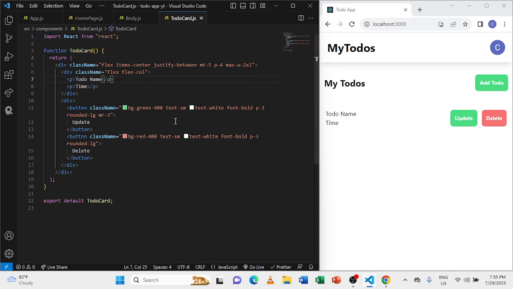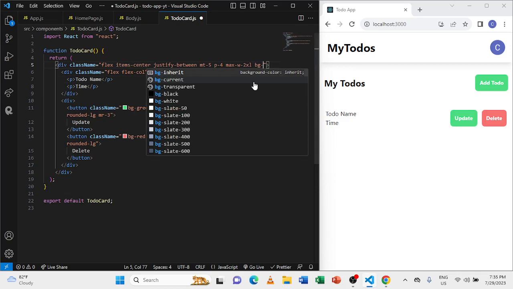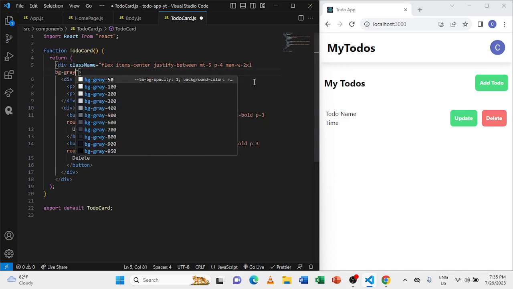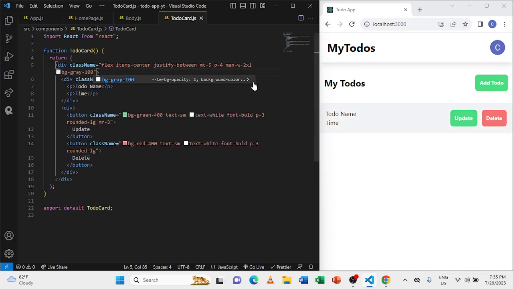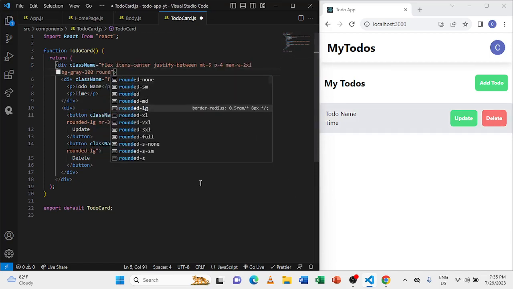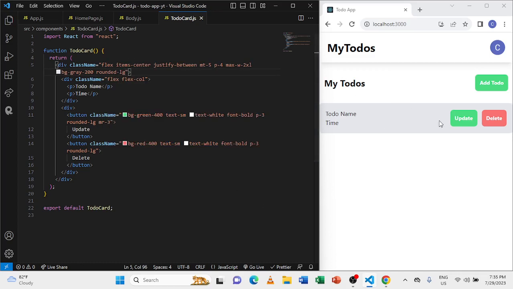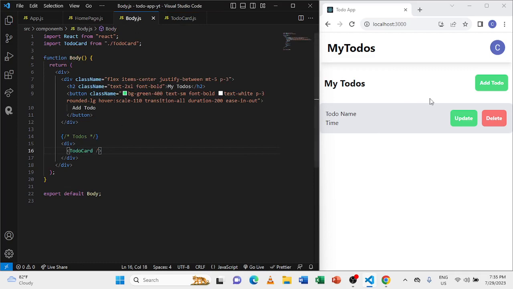Change the basic layout. So if you want, I can also make, just temporarily, this BG gray of 100 or maybe 200, and make it rounded L so that it is rounded. So now this is a basic to-do which will be updating.